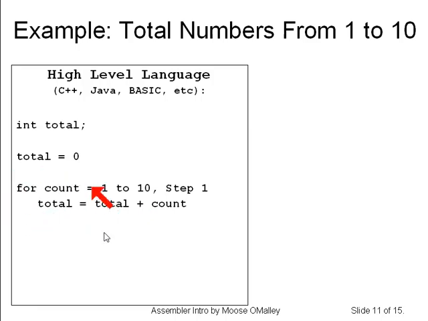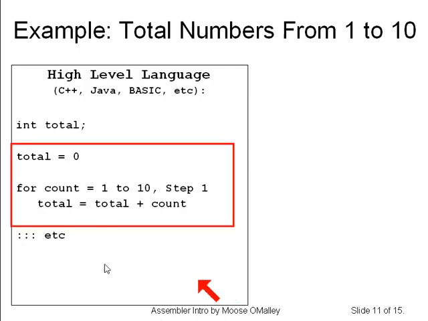So every time we go through the loop, we're going to add count onto whatever the current value for total is. So the first time through, total equals 0 plus 1. And the next time through the loop, total equals 1 plus 2, which is 3. And then the next time through, total equals 3 plus 3, which is 6, and so on. Okay, so we're just looping through there. So I'm just focusing on that little bit of the code again. I'm not getting into how you declare integers and all that sort of stuff. That's a topic for another lecture.